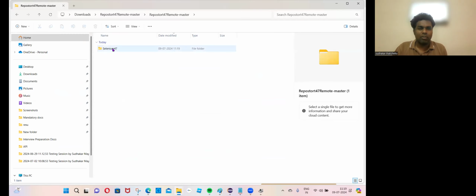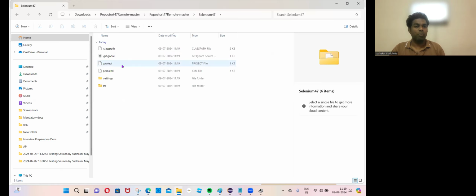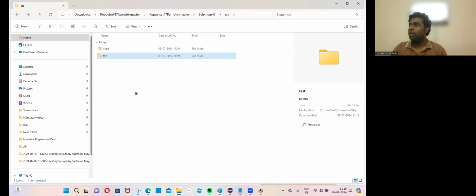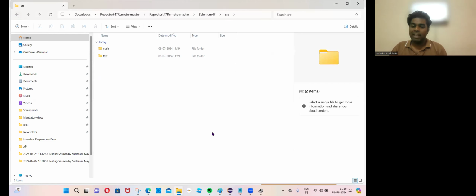Here it contains our Selenium 47 folder. In case you lost the Selenium 47 folder in Eclipse, just right click and import the project folder from here. You can see all the projects, src, test Java, and whatever project folder and package name had been created, everything will come into your project. Like that we can upload the folder into here.